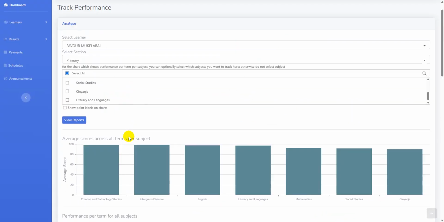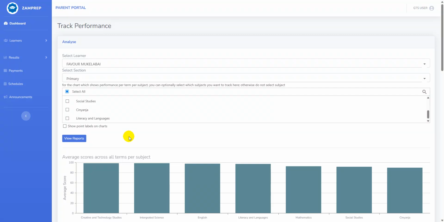So these are some of the reports that you're able to use to analyze performance of your children. In other videos that will follow, we'll show you how you can do payments, track the payments and the fees, and then also how you can track announcements.